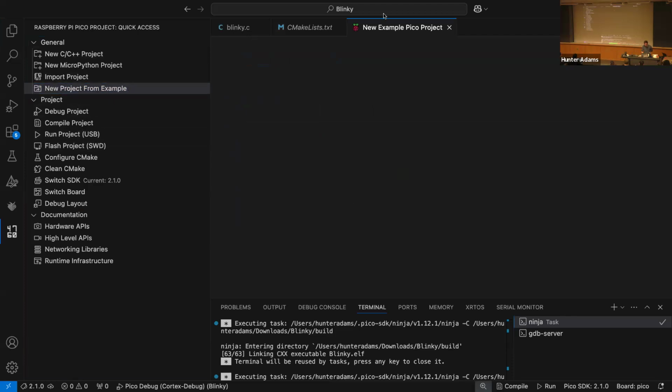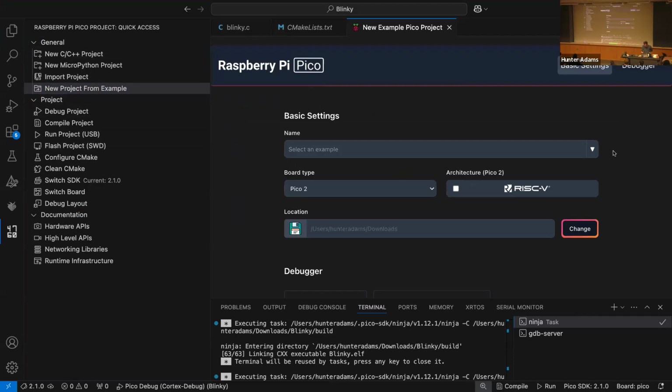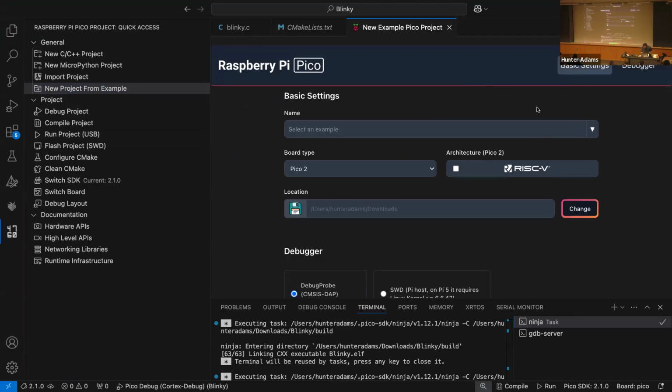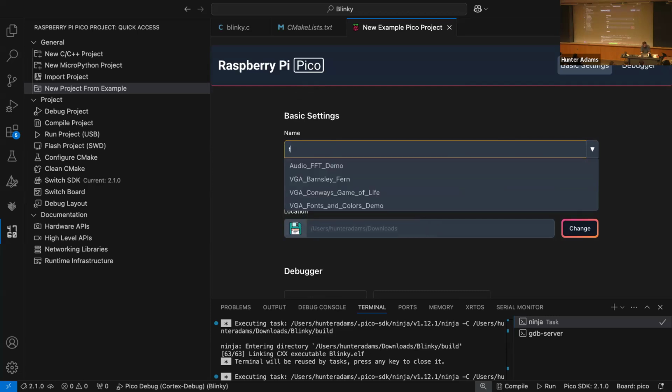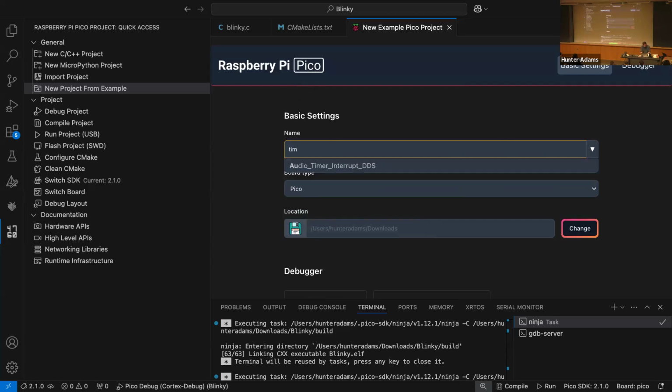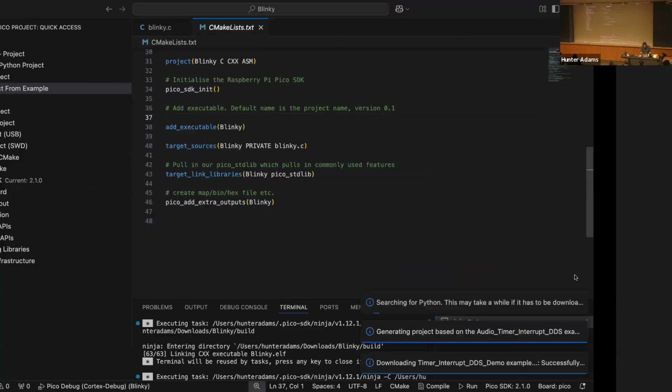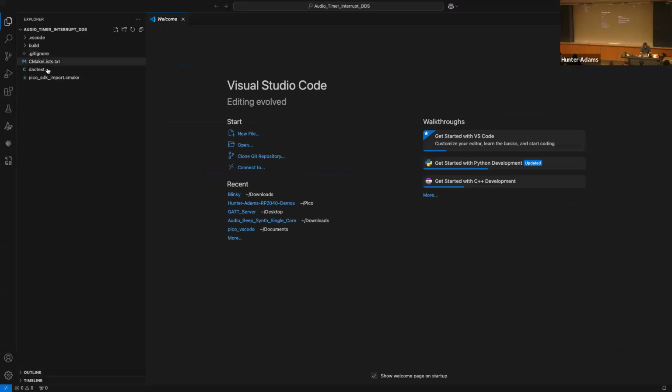And the particular demo that I want to pull up, come along. If this is too slow, we can just look at it. Oh, there we go. Let me see here. My goodness, this is slow. Audio, timer, interrupt, DDS. Put it in downloads, that's fine. Okay. I would like to look at this demo.